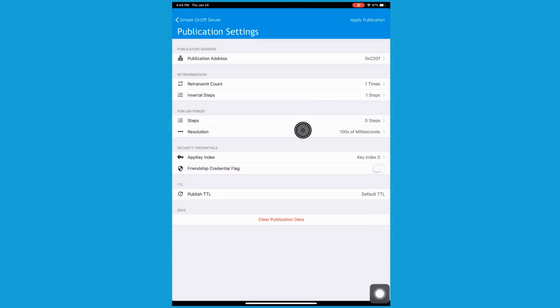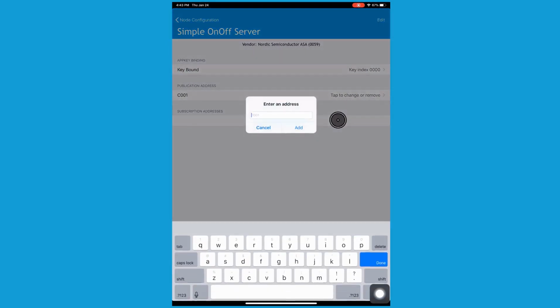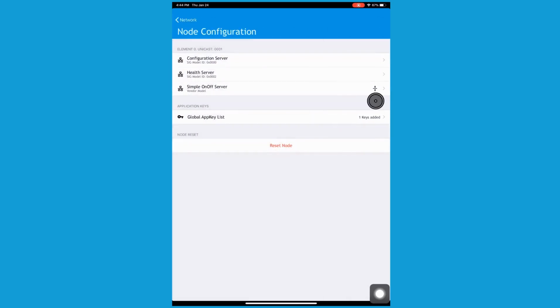Because the subscription address is 0xC000, we're going to tap Add Subscription Address. In the dialog box, enter 0xC000, tap Add, and confirm C000 was entered as shown. Next, tap back in the top left. Here in the node configuration window, an icon in the third row shows two vertical arrows and a horizontal line. This icon means that the model was assigned a publication and subscription address.